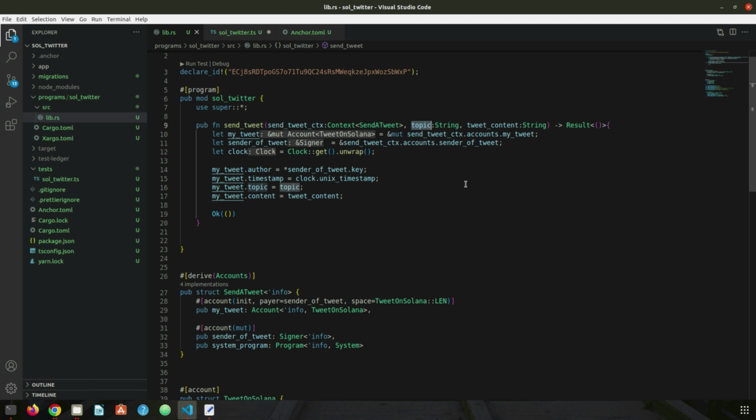However, if someone sends a topic which is, let's say, a length of 1000 characters, in that case we have not defined anything to safeguard our program from that. And the worst scenario is that the topic is super long and eventually the author, the sender of the tweet, has to pay rent for that topic. Since we don't want that, we would like to create a couple of test cases.